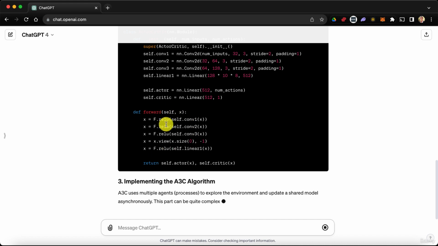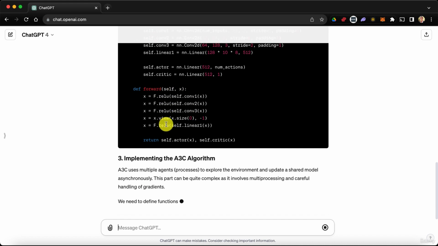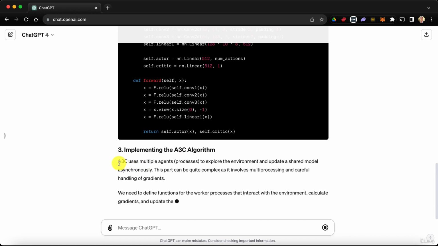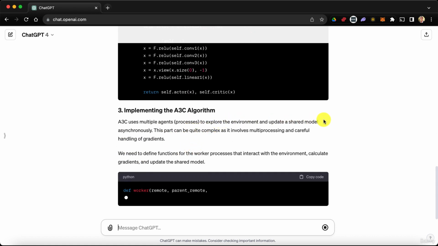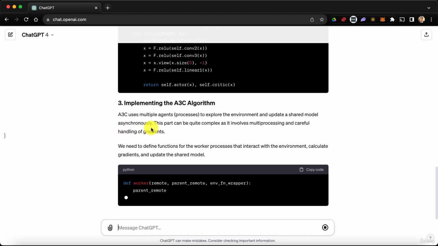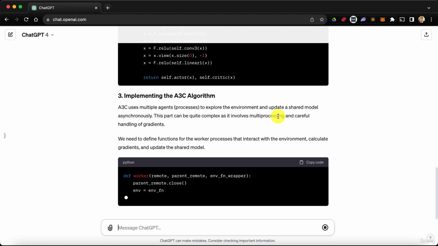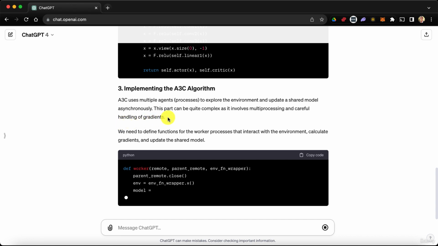We have the forward method that forward propagates the signal from the input images up to the final output layers. All right. So here we go. Now implementing the A3C algorithm. So A3C uses multiple agents, processes, to explore the environment and update a shared model asynchronously. Yes, we got that. This part can be quite complex as it involves multiprocessing and careful handling of gradients.